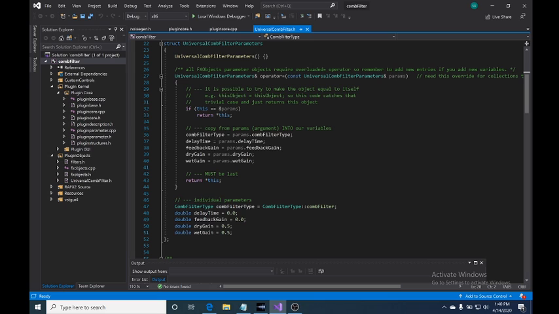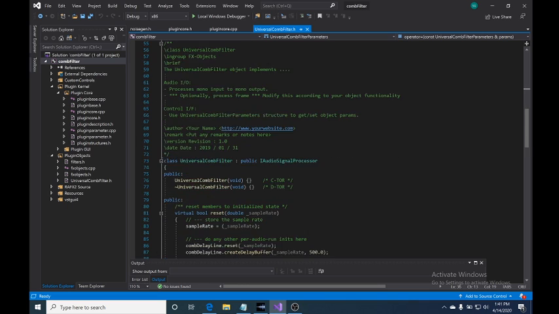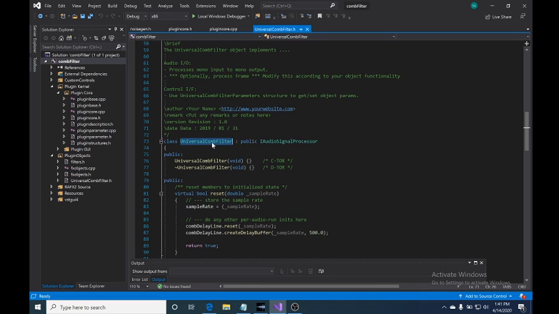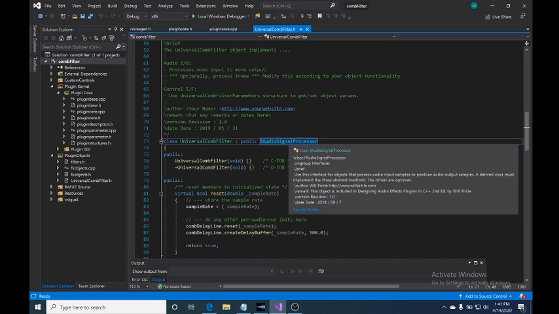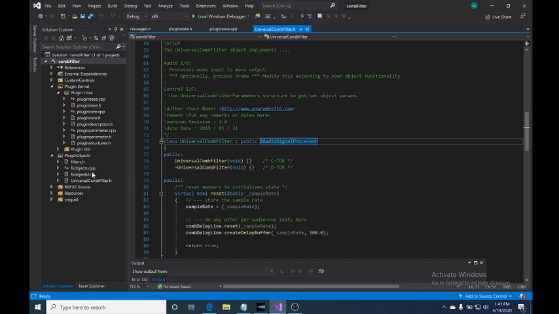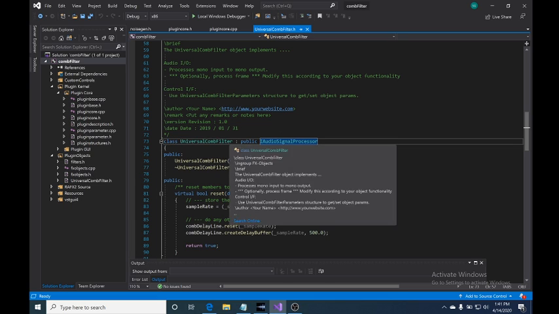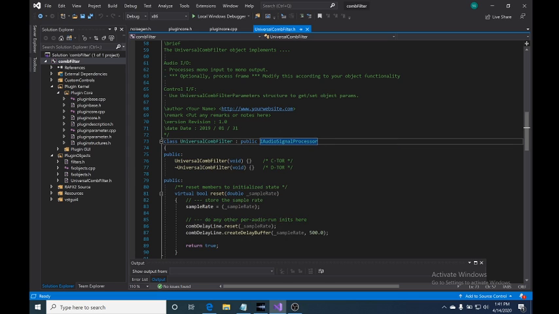Here's the universal comb filter parameters data structure, and it has 5 different data variables. The actual class itself is called universal comb filter, and it's derived from public IAudioSignalProcessor, which is in the fx objects .h library and .cpp library.